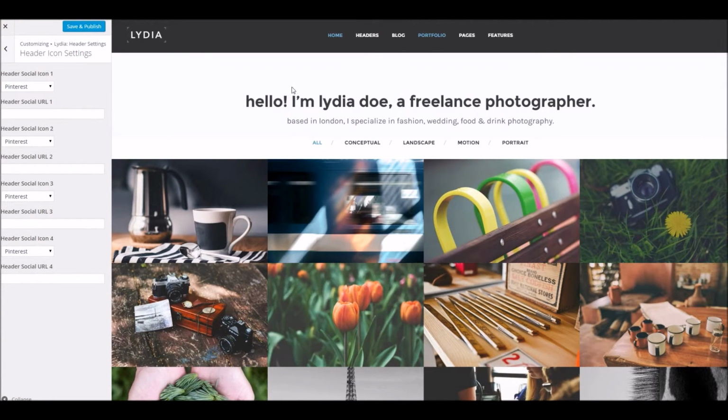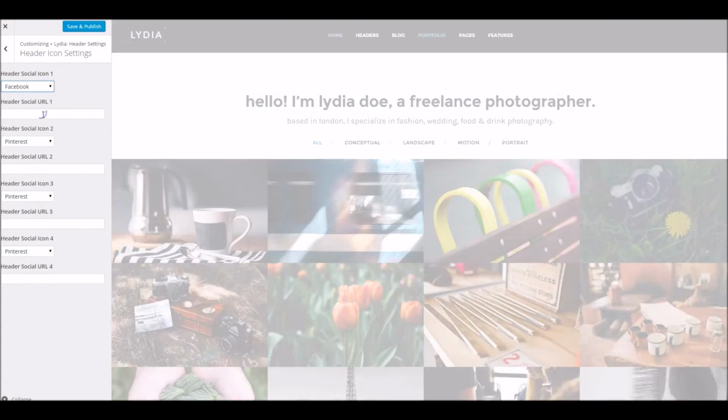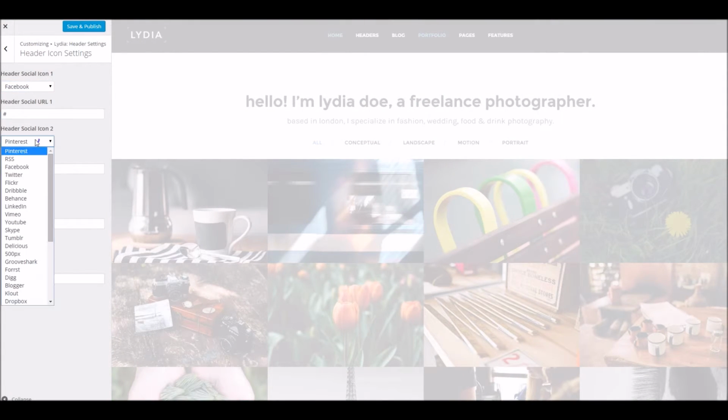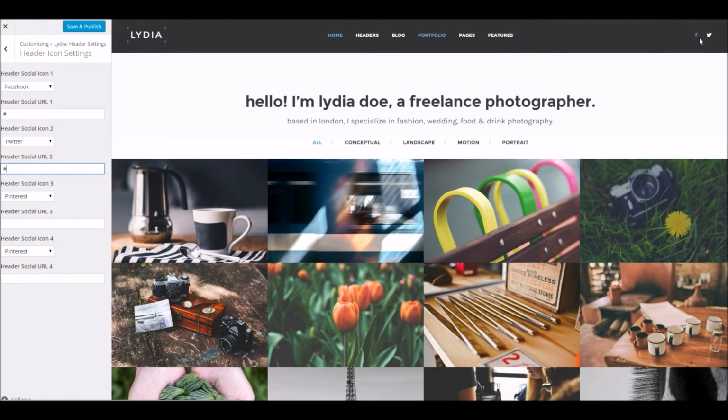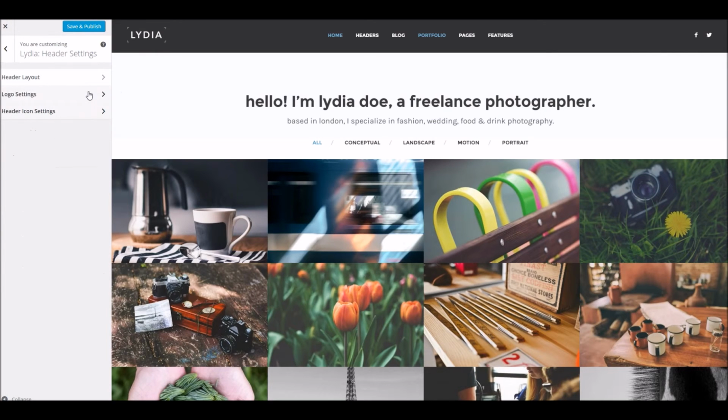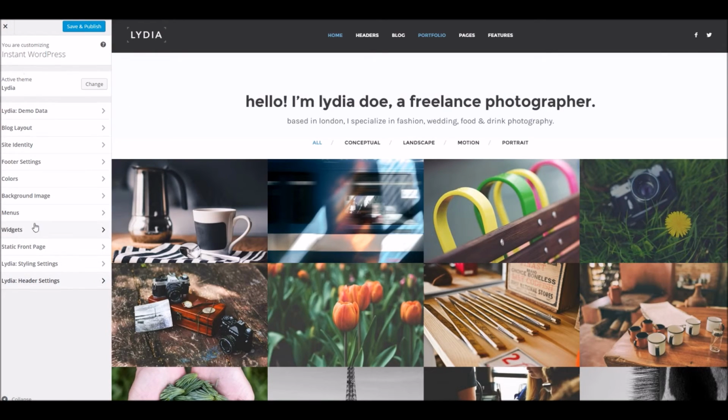And finally, if you want to add some social icons to the header, you can do so here. I'll just pop a few in randomly. You can see every time you add a URL to whatever social network you want to apply to, it will appear there as well. Okay, so that's the overview of the theme options available for Lydia.